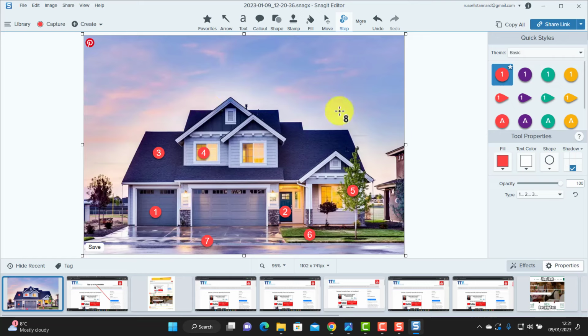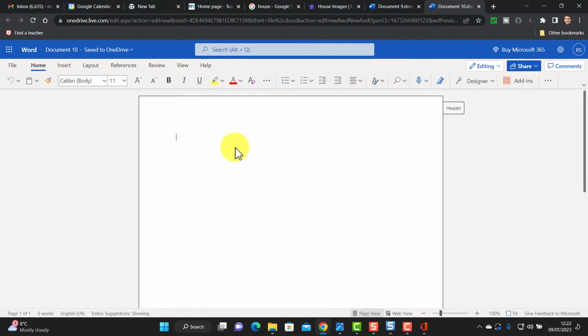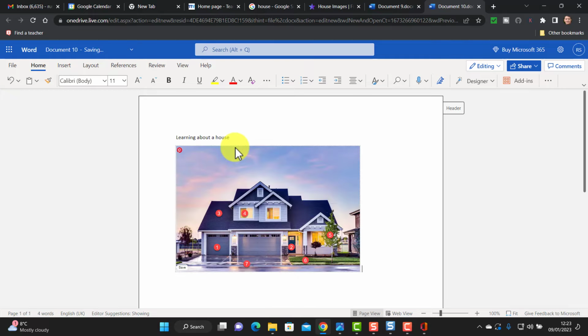Now watch this, I can actually click on copy all, and now I'm going to paste that directly into a Word document. So I've got a Word document open here, and I'm going to call this learning about a house. Just doing this really simple and quick for you, and I'm going to paste in. No need to do anything else but simply paste that image straight into my Word document.